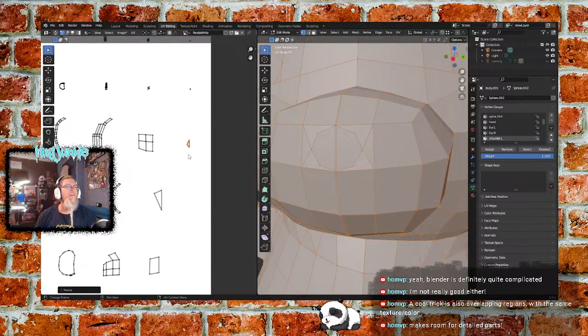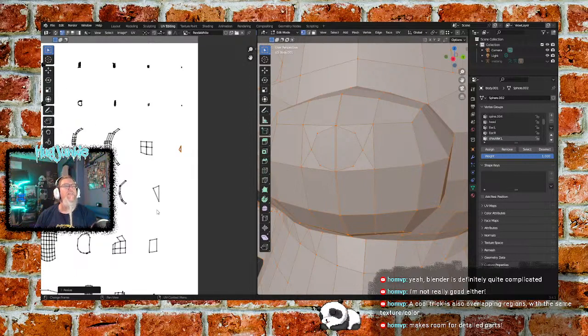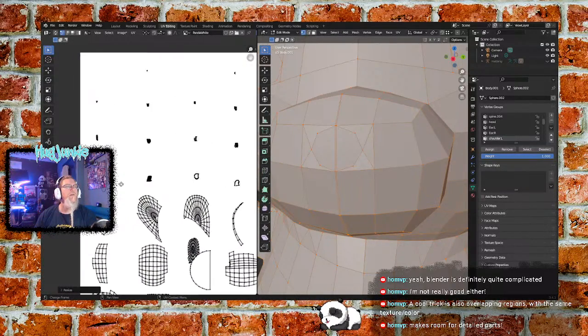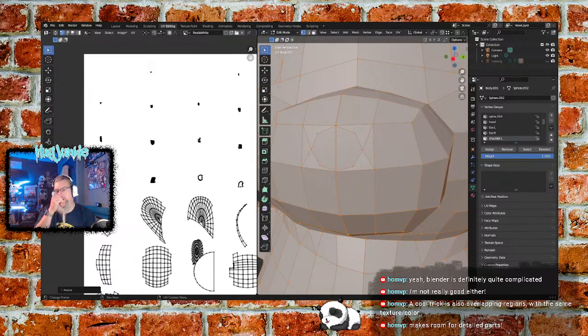Now, I don't like how a single triangle is its own island. Maybe I didn't put the right settings when I unwrapped it. So the island's a bit too fragmented.